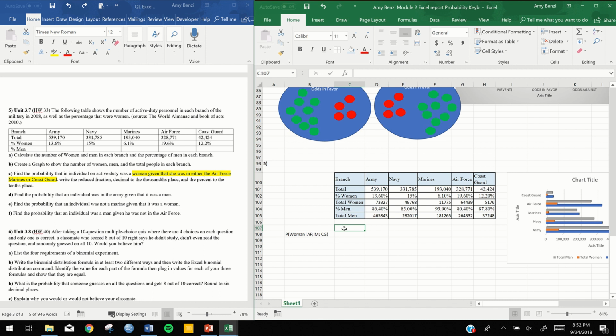All right, so let's see how many women we have here in these branches. I don't care about women in other branches. I only want to know the probability of selecting a woman from these branches. So my numerator is going to be the total number of women in these branches, and my denominator is going to be the total number of people in these branches.